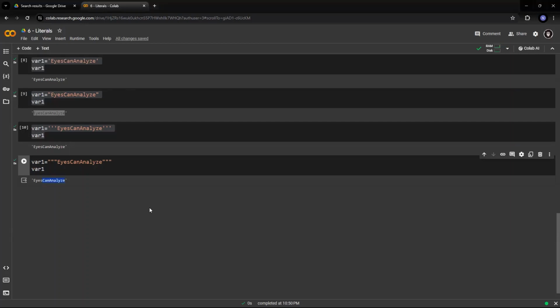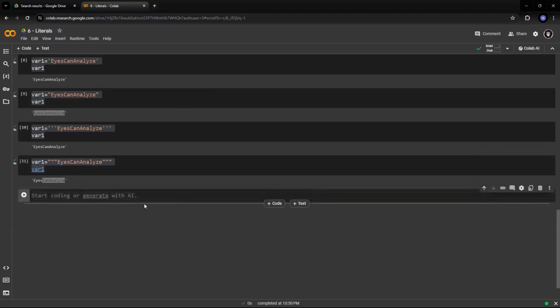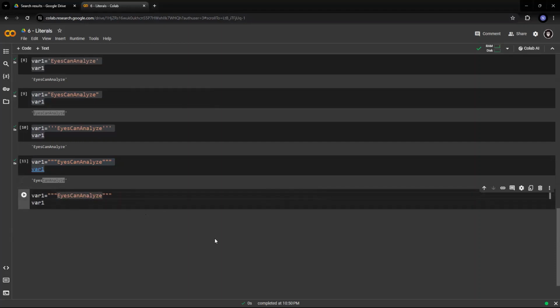So what I mean by this is, suppose I have this string, "I love ice cream very much." Now suppose I want to emphasize this word by putting it in single quotes. Then I have to enclose the string with double quotes. Now if I run it, you can see.